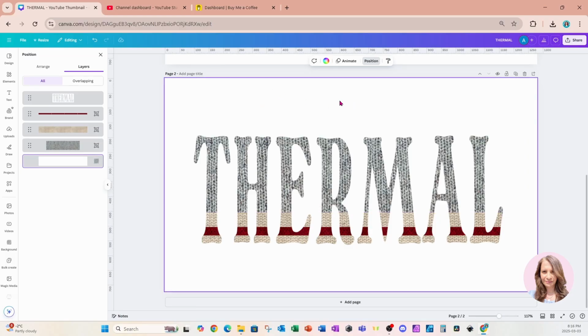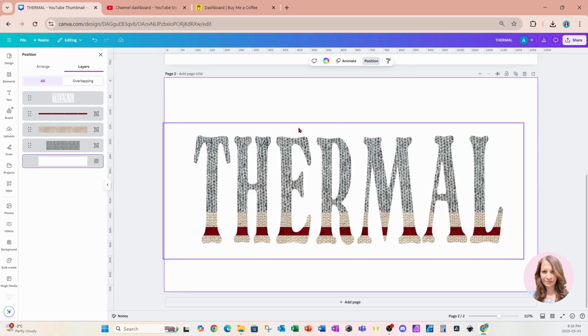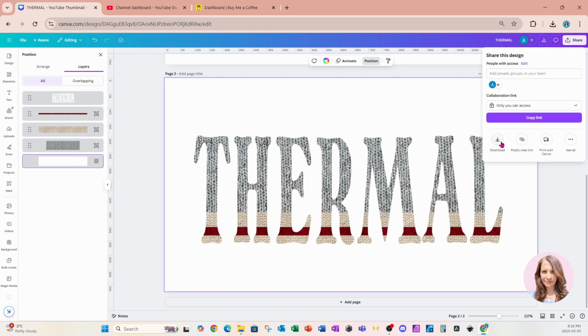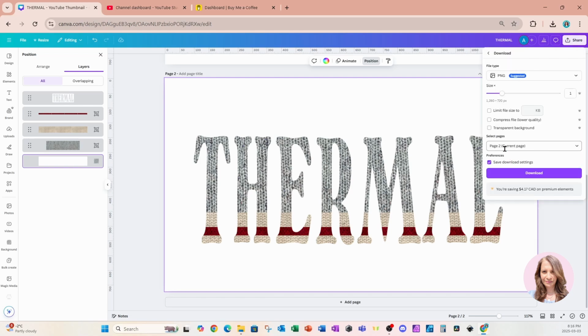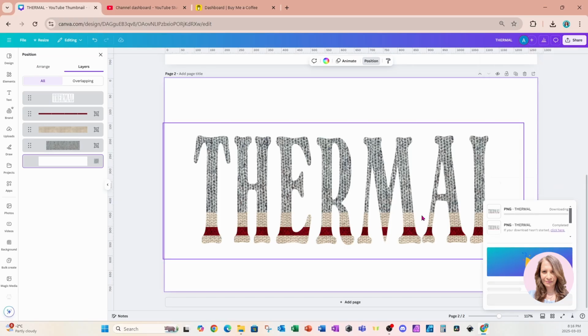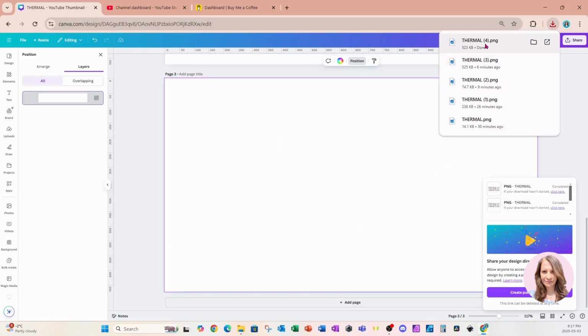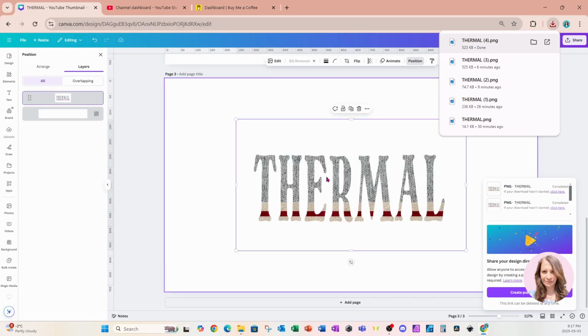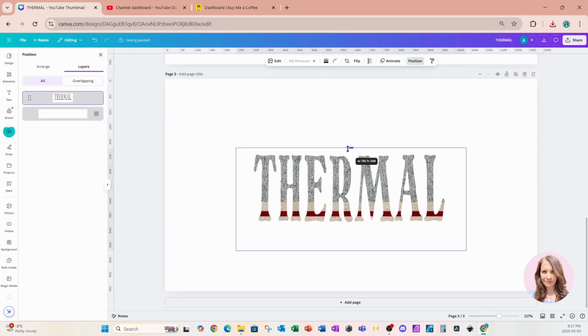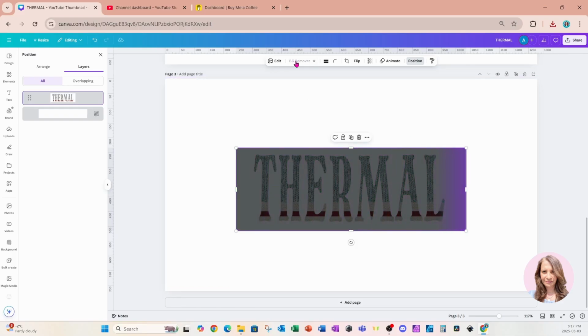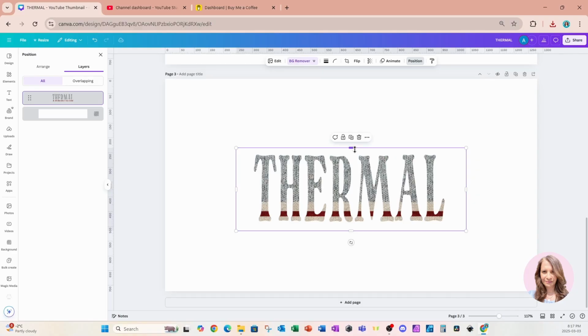All right, it's now time to download this one more time. So I'm going to go to share, I'm going to go to download, and I only want page 2, and I'll download it. I'll add another page, and I'll bring that back into my workspace. Now, there's one more thing we need to do. We need to remove the background from this design. So I'll click BG Remover, and that should remove the background.